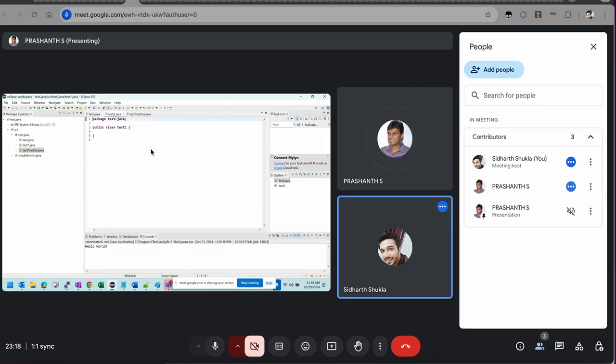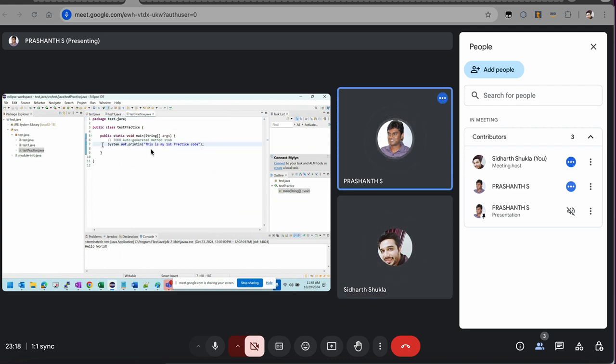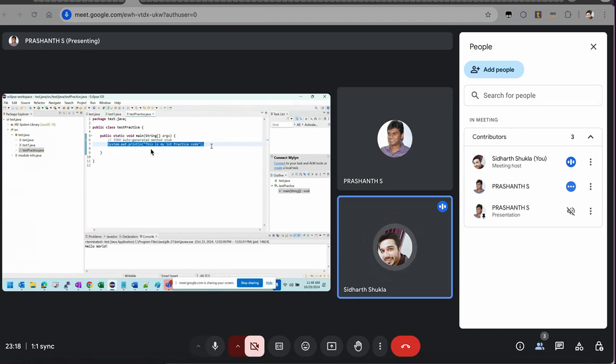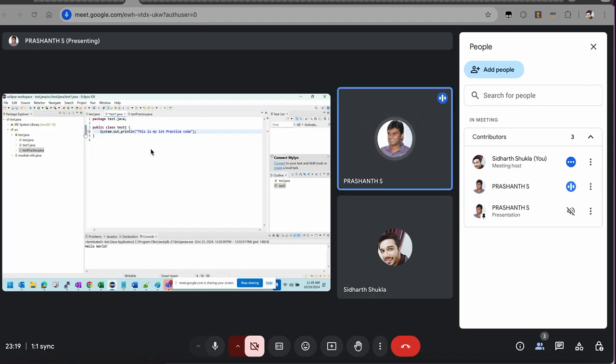Now just write system.out in line number 4. Just copy paste whatever we have written in testpractice. Remove main string. Oh, it's giving an error here.